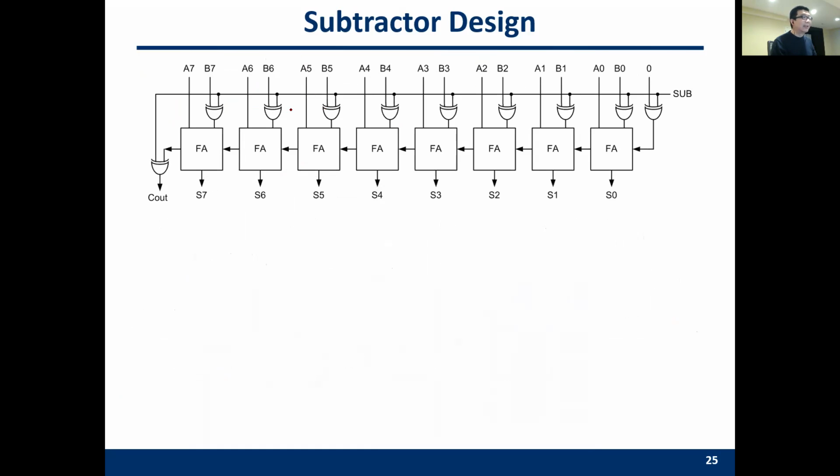So I just replace all the NOT gates with XOR gates and connect them together. And this control bit is actually connected together. I rename this control bit as sub. So if I want to do a subtraction, I just set the sub as 1.